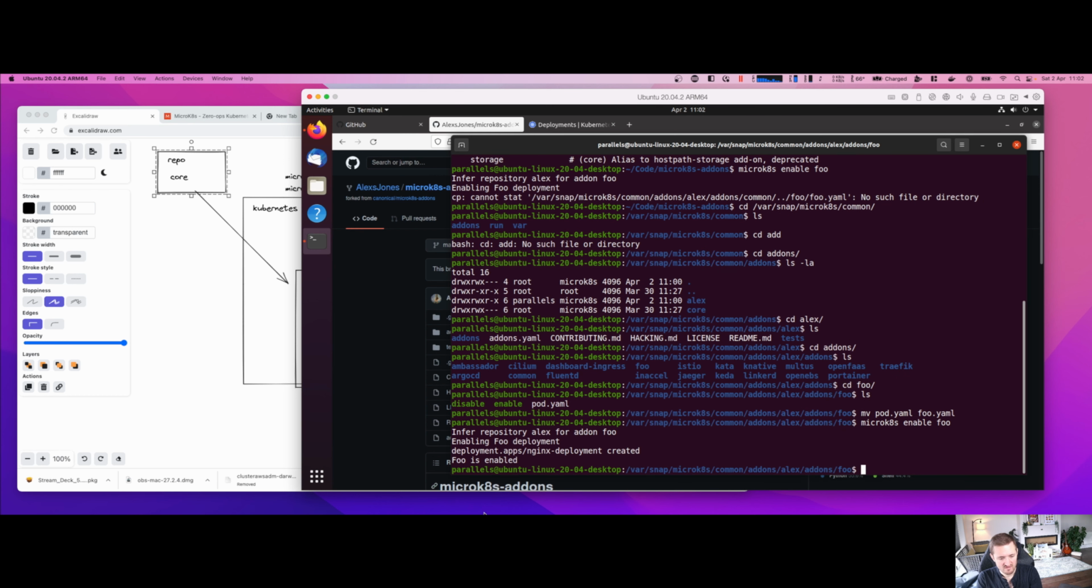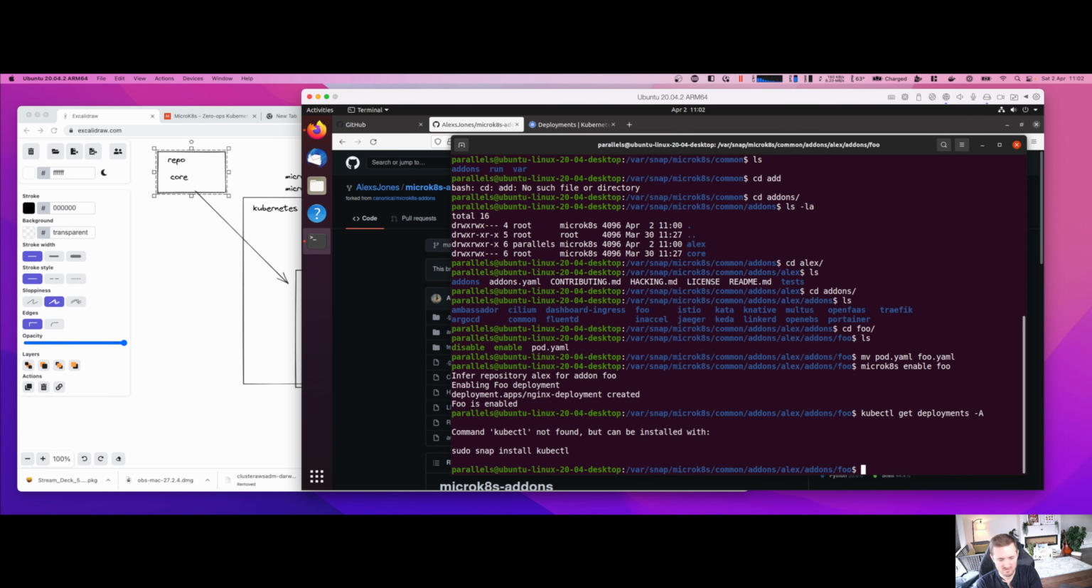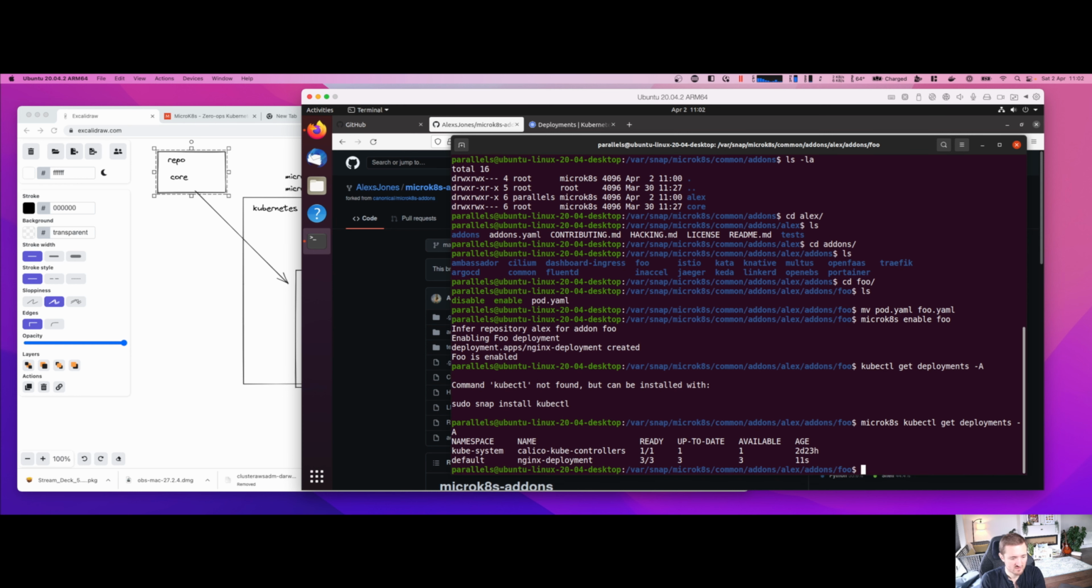So now again I can run MicroK8s enable foo, and we can see that my deployment has been created. If we go kubectl get deployments, MicroK8s kubectl, you can see that my deployment has just been created. It's really nice that MicroK8s ships with kubectl. It's one less thing you've got to install in your system.